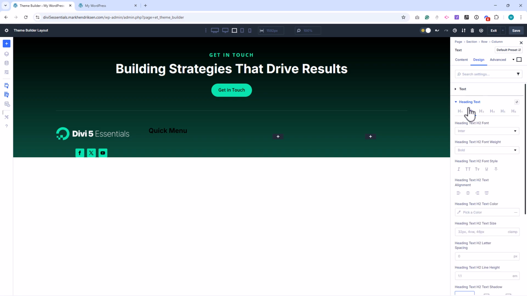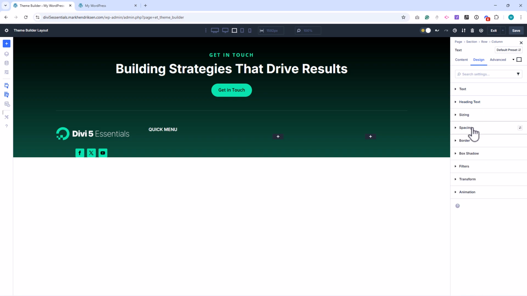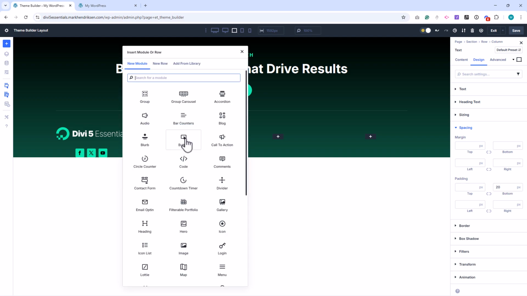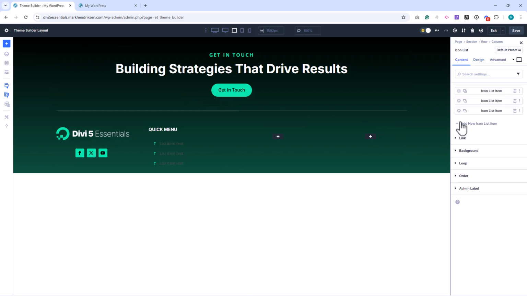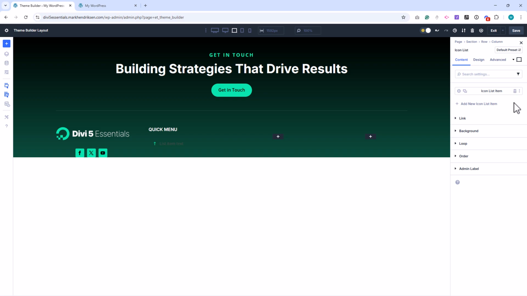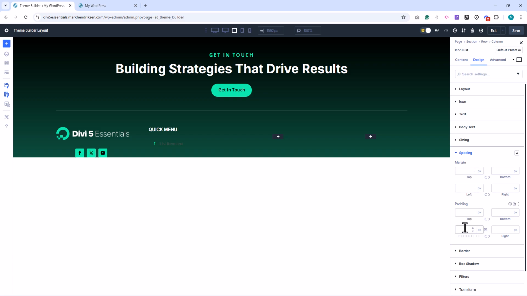In the Design tab, I'll make it semi-bold, uppercase, set the color to white, and size it at 16 pixels. I'll also add 20 pixels of bottom padding. Below that, I'll add an icon list module. I'll remove 2 of the default list items so we only have 1. For spacing, I'll set the left padding to 0 so it lines up neatly with the heading.